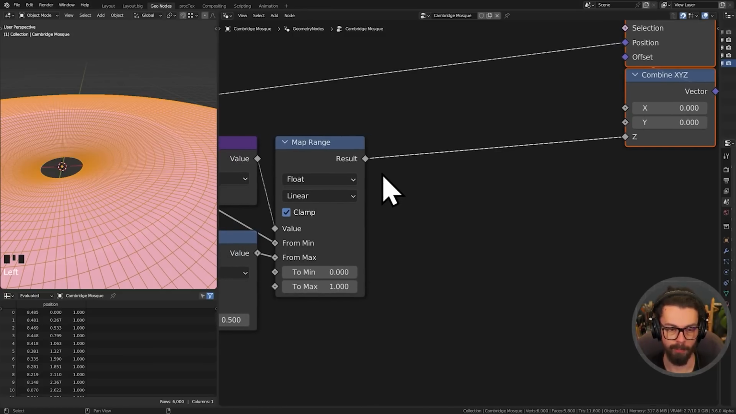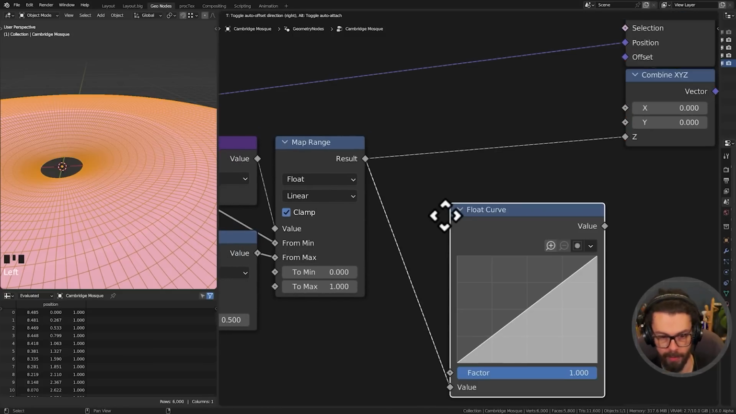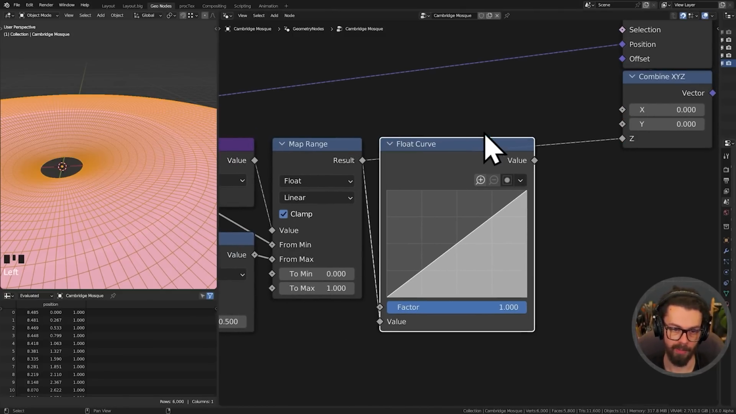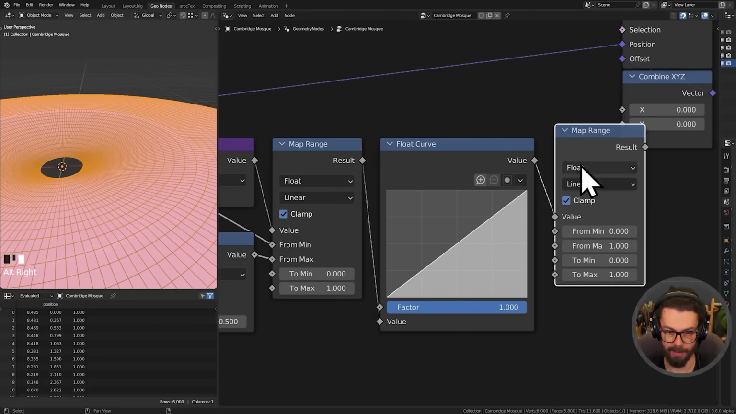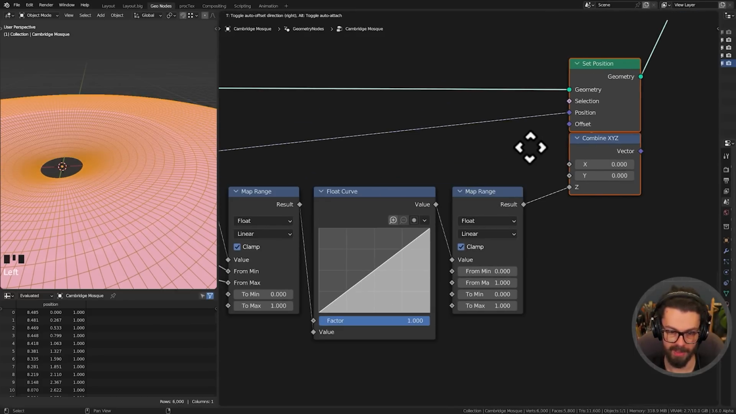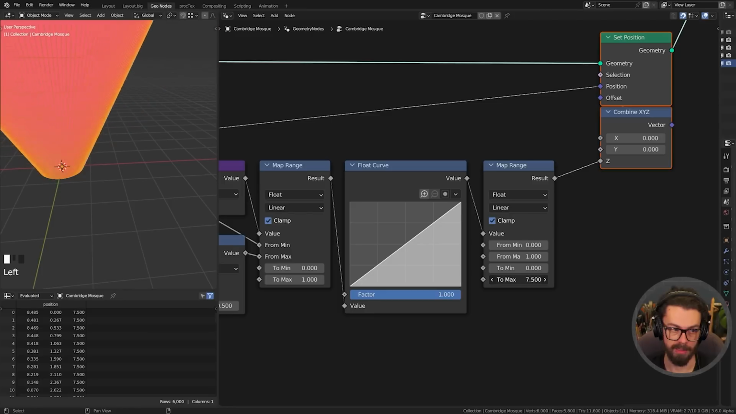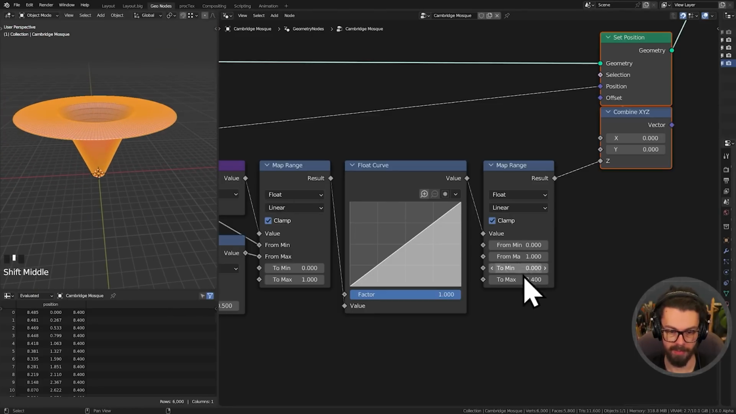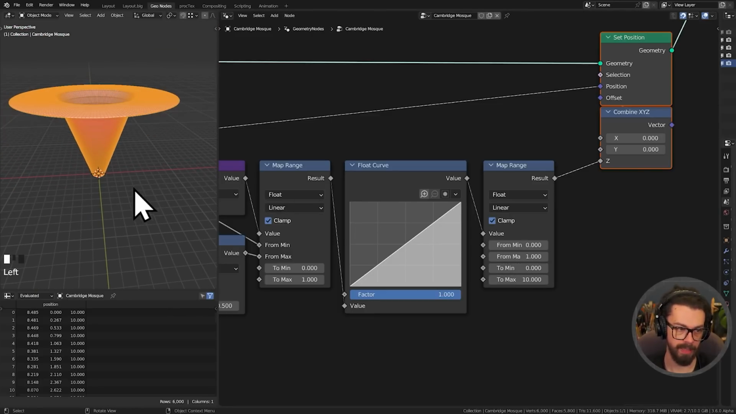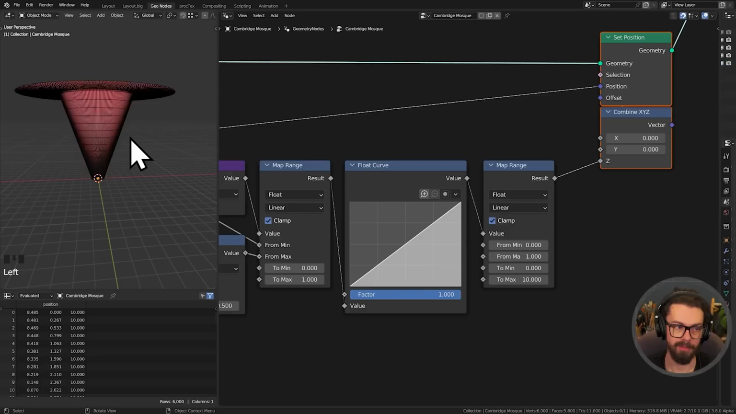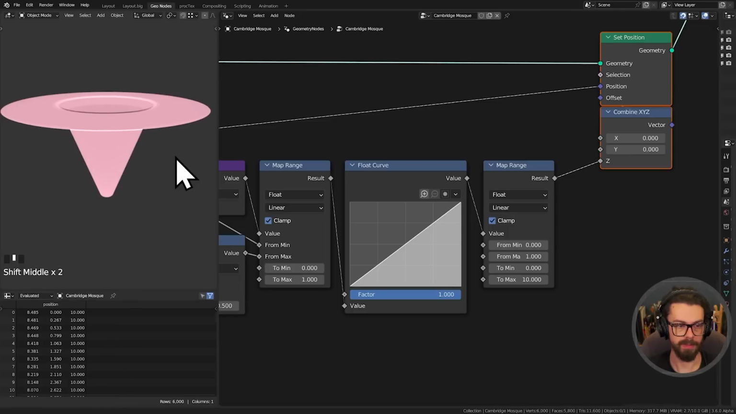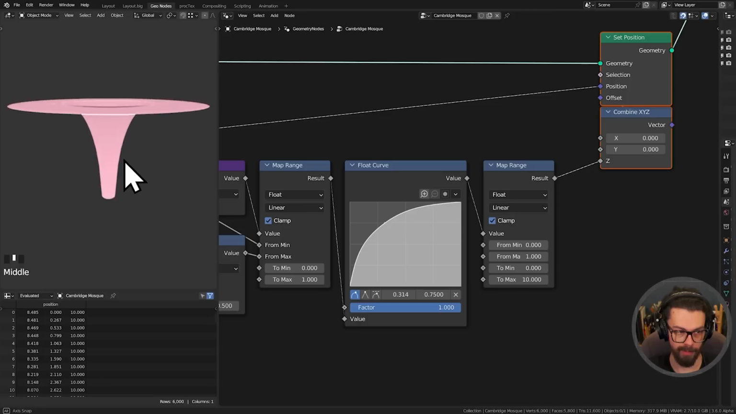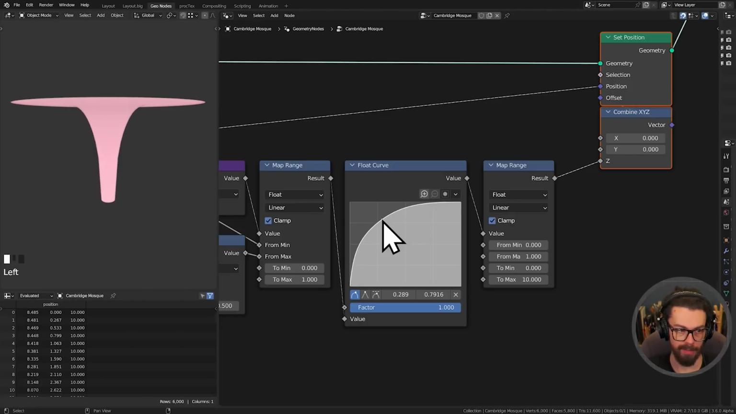So we have a 0 to 1 range now. Let's put this through a float curve. And then on the other side, we're going to map range it from 0 to 1 to some new range. So 0 to 8, perhaps, maybe 0 to 10, something like this. So you can see that this shape is becoming something. Once we've got this funnel shape, we can actually start shaping it quite easily. We could just basically drag on our float curve until we have a shape that we're happy with.